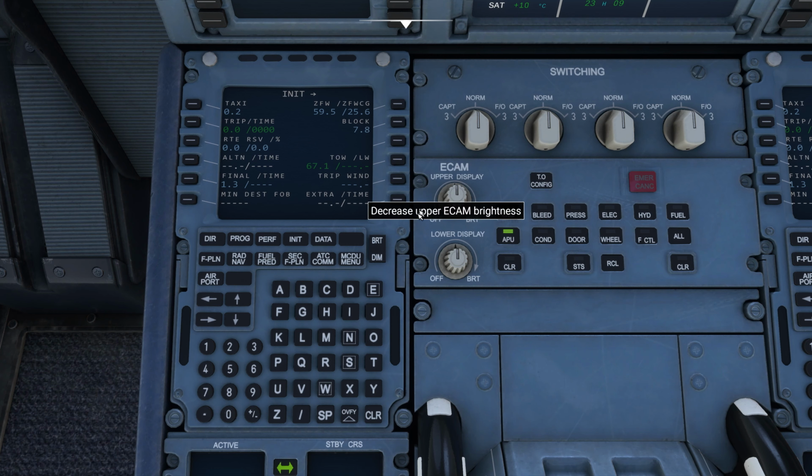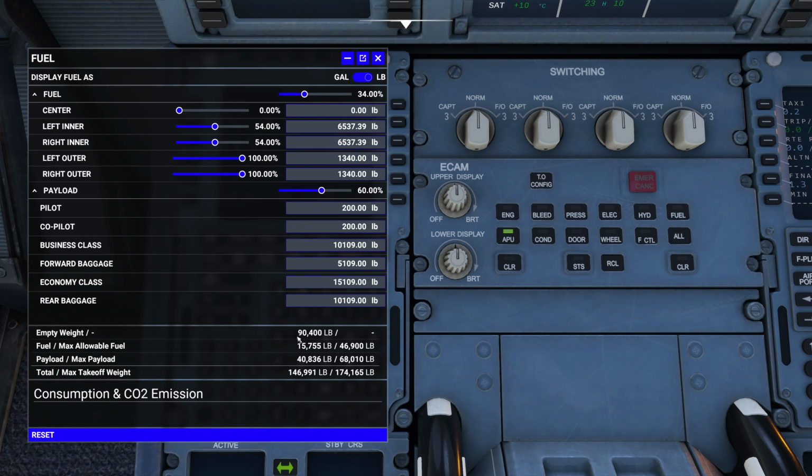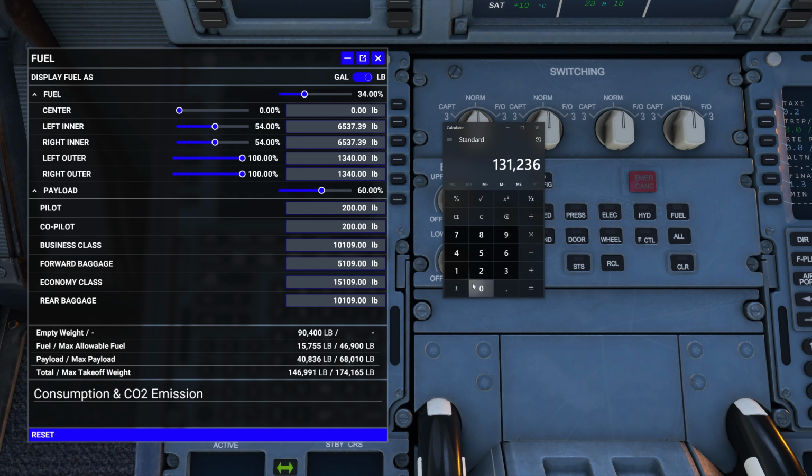Okay. And then the zero fuel weight, I'm going to show you how to get that in the aircraft as well. Empty weight is 90,400 pounds. So let's bring up our calculator. You can see I've done this before. So we're going to go 90,400 pounds according to the simulator, with a payload of 40,836 pounds.